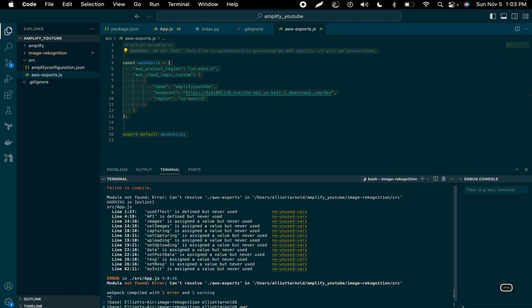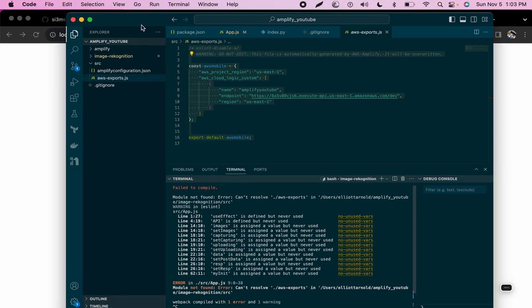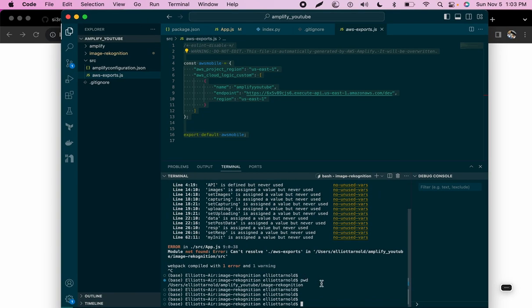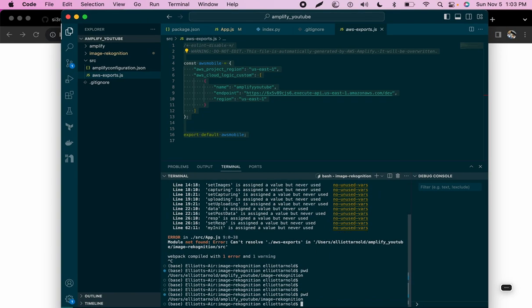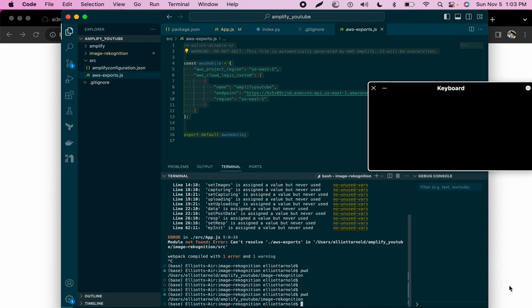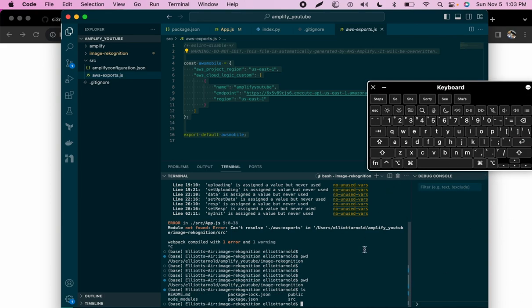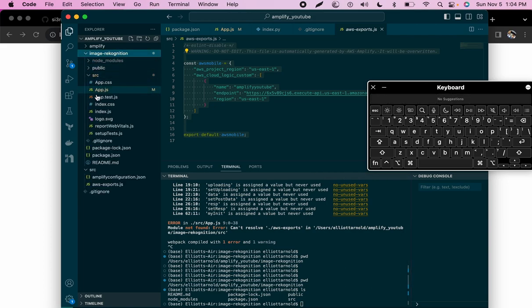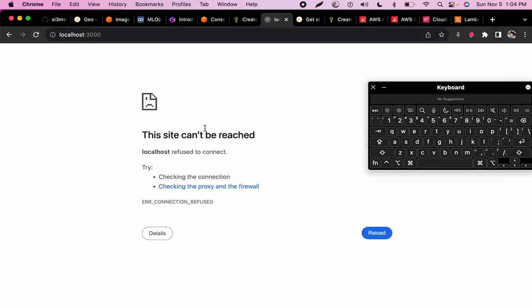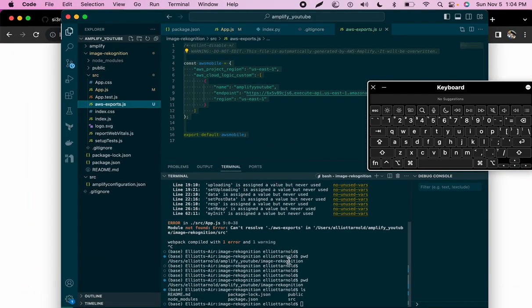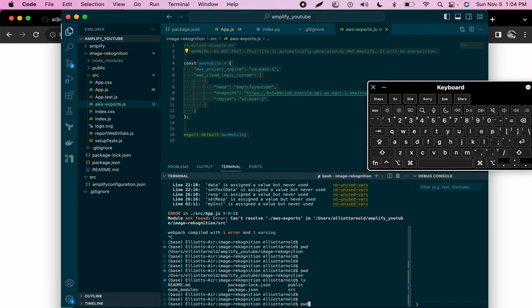So pwd. All right. If I do an ls here. Okay. Image recognition. So this AWS exports needs to go in here. That way it should work. All right, I stopped it. So let me npm start again.